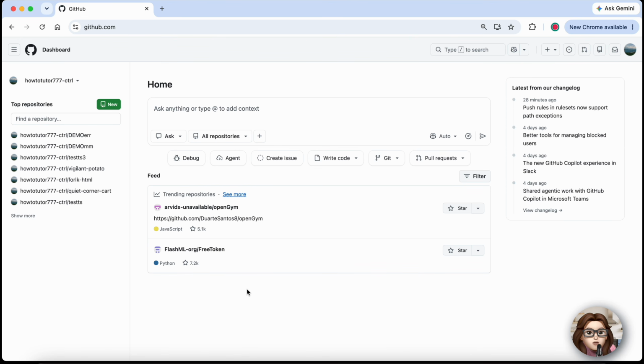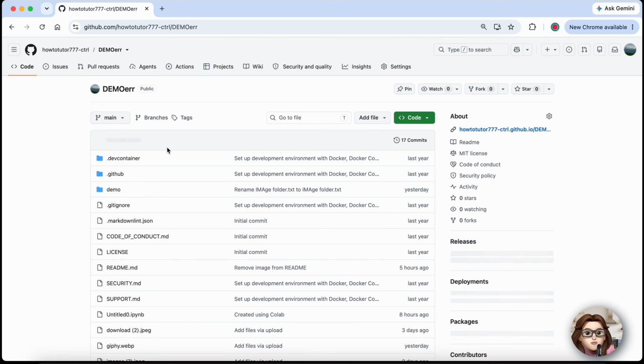First, open your web browser and head over to github.com. Once you're there, log in using your credentials. After logging in, look at the left panel where you'll find your repositories. Click on the repository where you want to enable discussions.